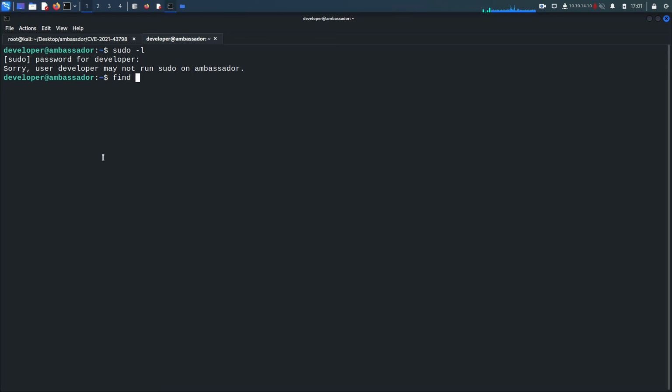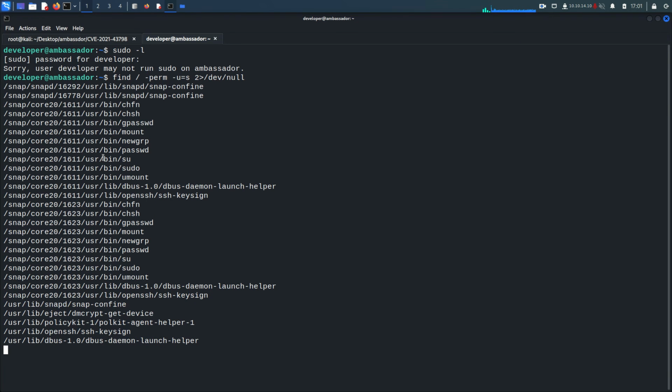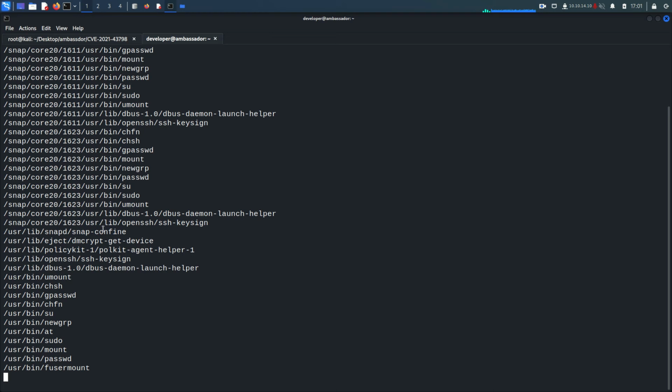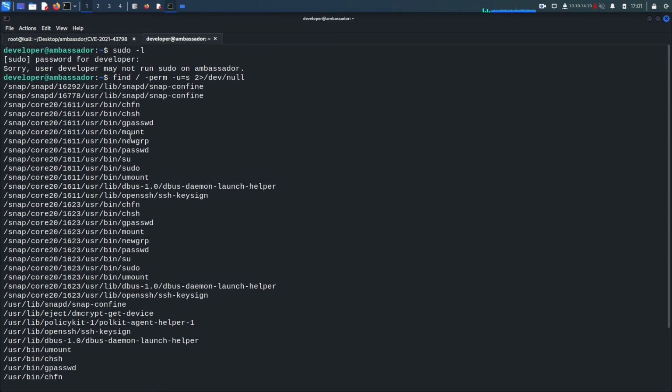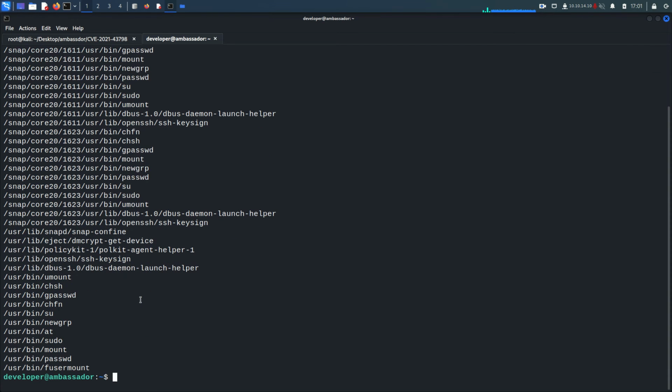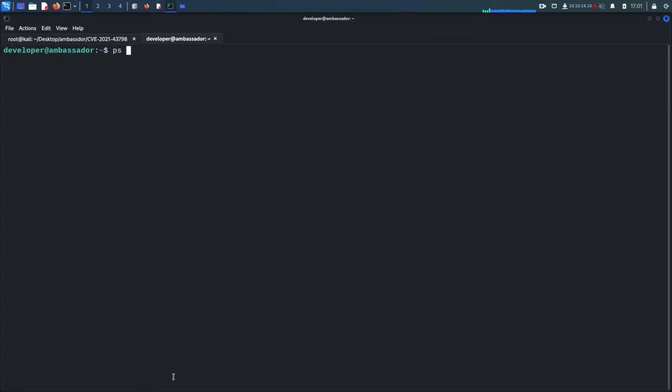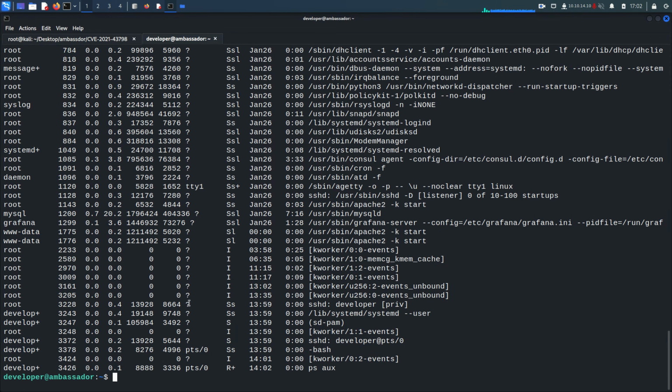Another thing I would like to see is if developer can execute any binary having the SUID bit set. So find / -perm -u=s 2>/dev/null. These seem normal. Okay, let's try the processes, ps aux.